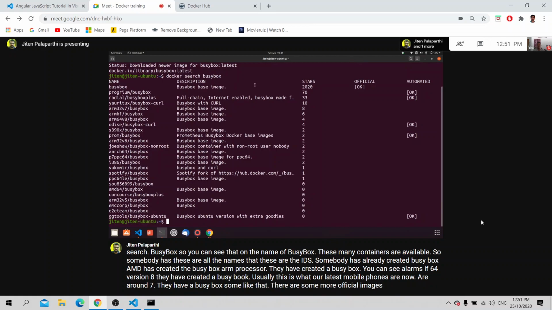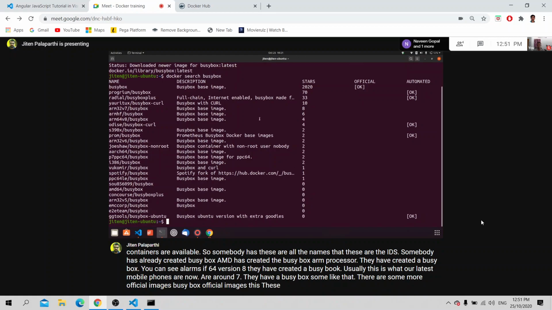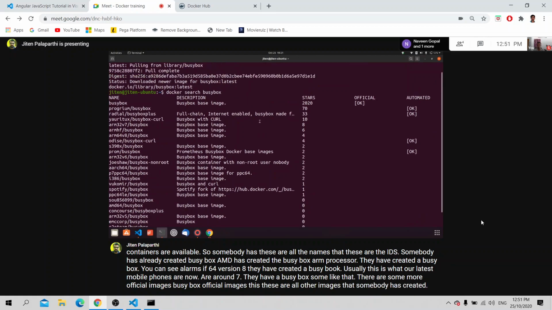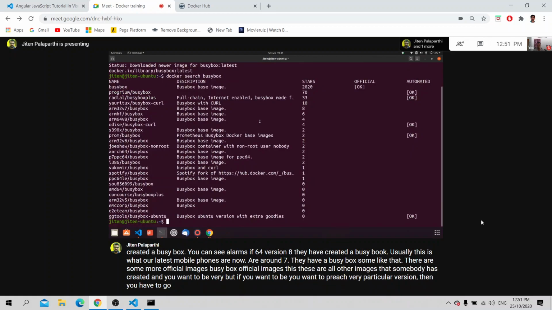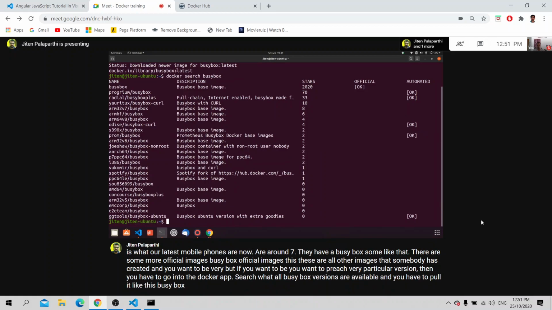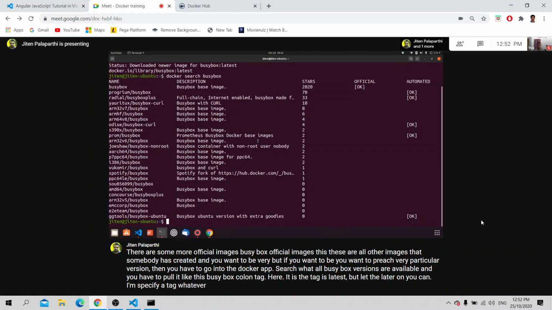The BusyBox official image is this. These are all other images that somebody has created. If you want to fetch a very particular version, then you have to go into the Docker Hub, search what all BusyBox versions are available, and you have to pull it like this: BusyBox colon tag. Here the tag is latest, but later on you can specify whichever tag they give you inside the documentation.